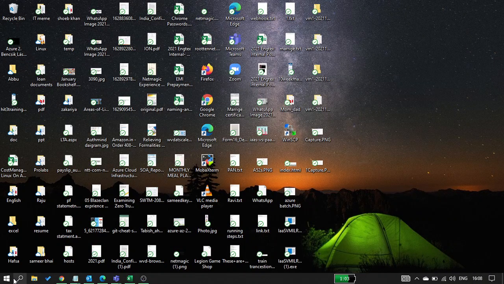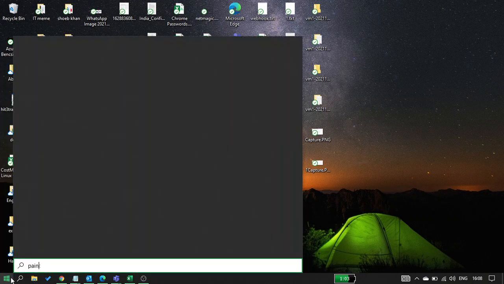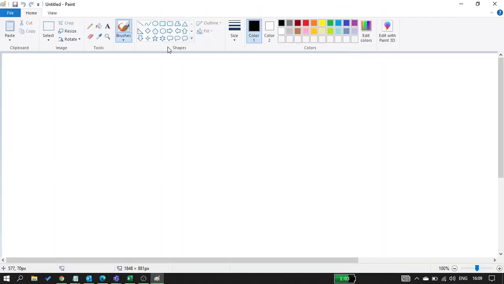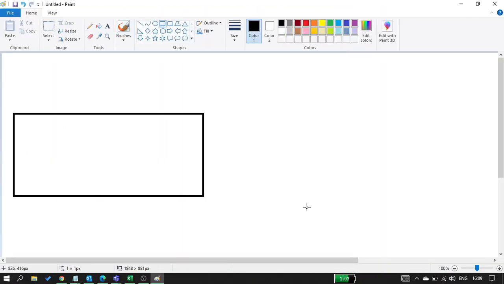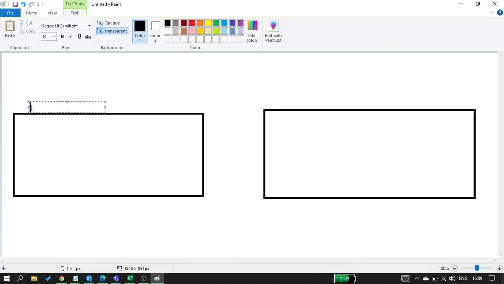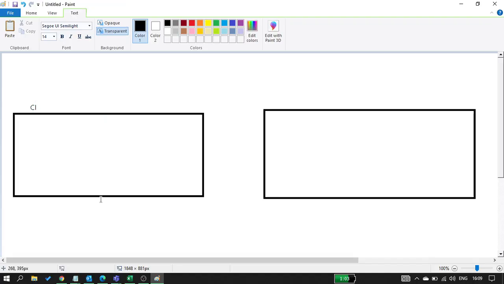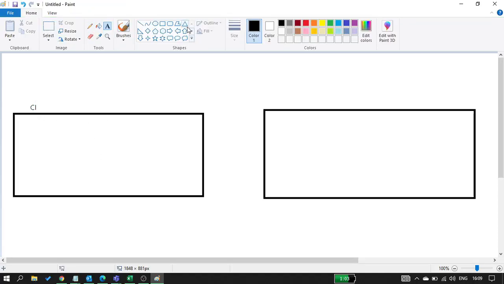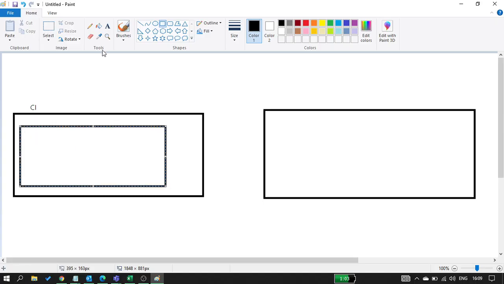Okay, so what we have done last time, guys, we have created our primary region, right? And we have created the secondary region. In the primary region, we have Central India or any other region. We have one VNet, we have a subnet, right? In the subnet, we have a virtual machine, right?